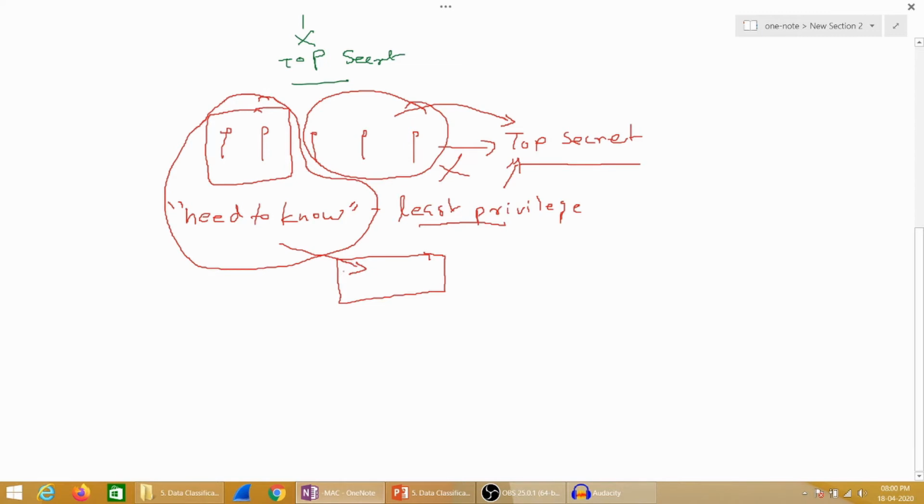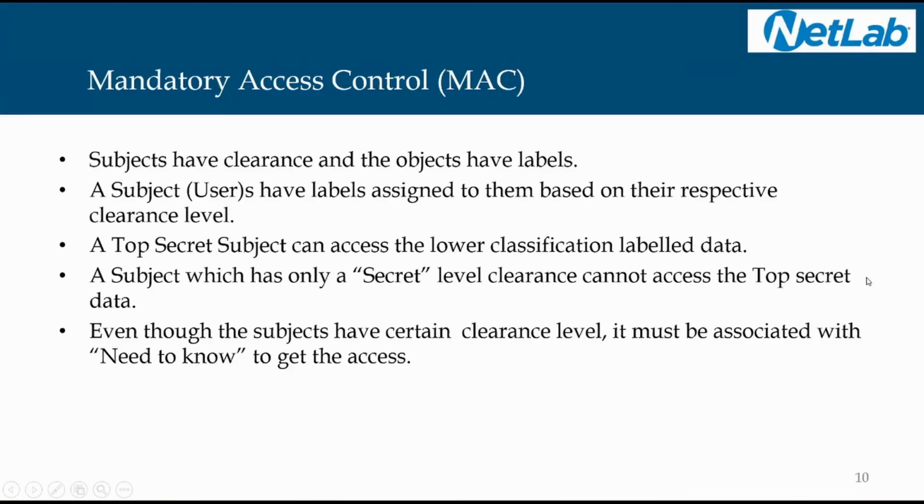Let's go back to the slides. Now let's again see this. Subjects have clearance and objects have labels. A subject or a user has labels assigned to them based on their respective clearance level. The top secret subject can access the lower classification labeled data, meaning top secret can access the secret and confidential. A subject which has only a secret level clearance cannot access top secret data. Even though the subjects have a certain clearance level, that's not enough. It must be associated with need to know to get the access.